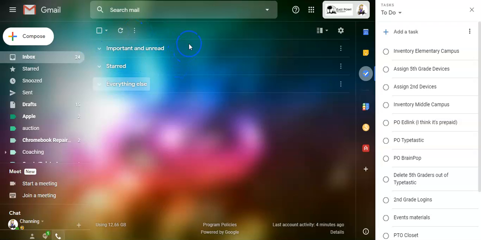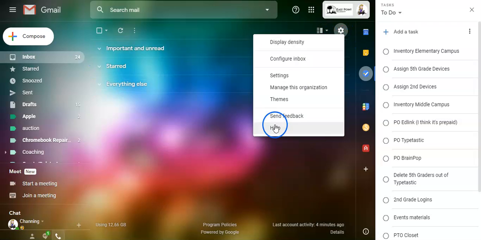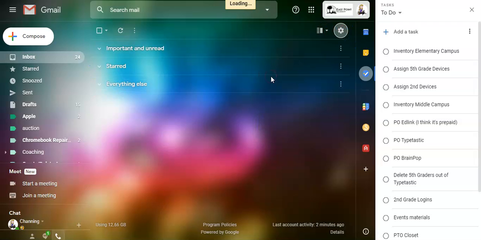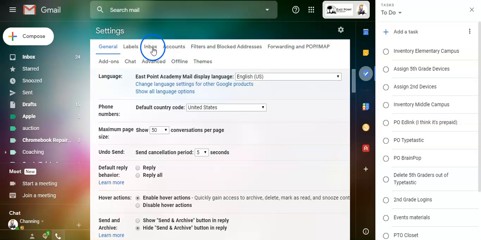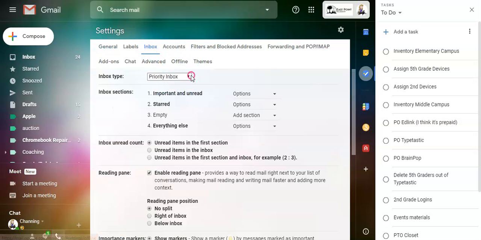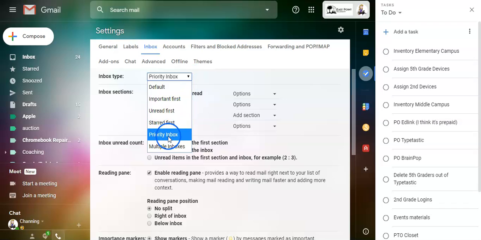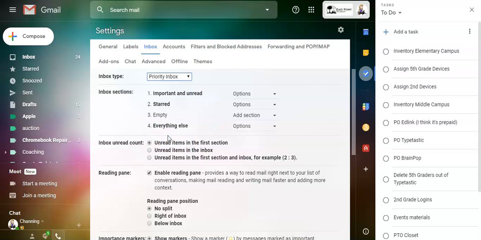So if Gmail does not think that a message is important, even though it's unread, it'll show up under everything else. So you can decide what 3 panels to open. And so all this is done under settings and under inbox. So you choose inbox type, priority. You see you have some other options. You can do unread first, you can do starred first. I like priority, and I decide what those priorities are.